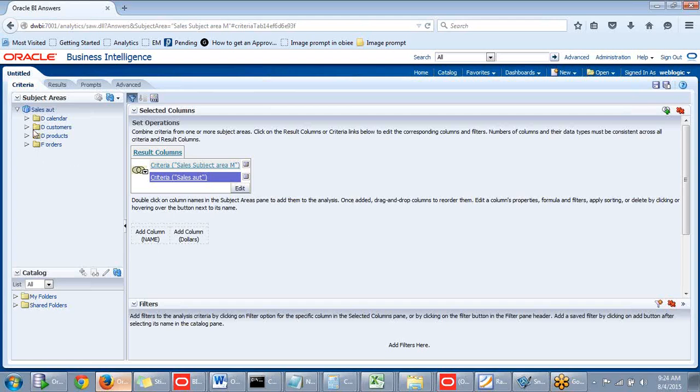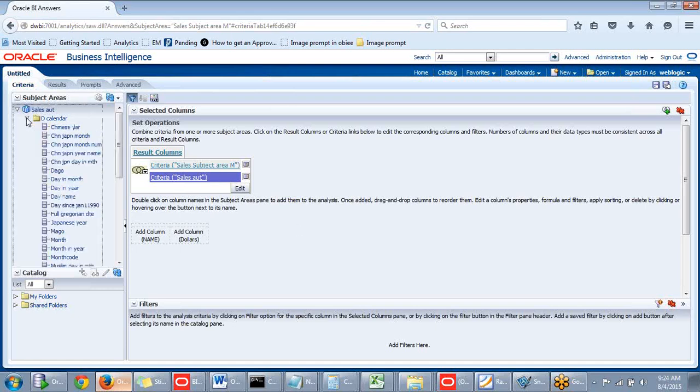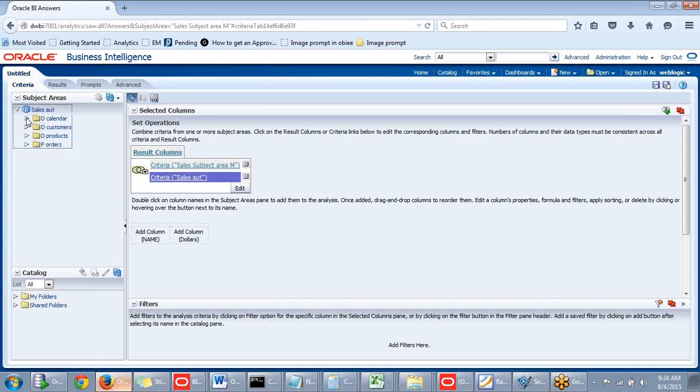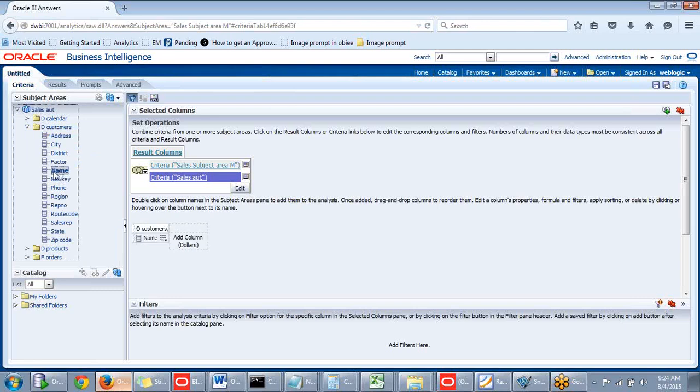Okay, let me continue this now. Now I want a report with the same values from this subject area. That is, from customers I need name, and from orders I'm selecting dollars. Here I haven't even renamed this dollars column. Okay, this is fine, right?